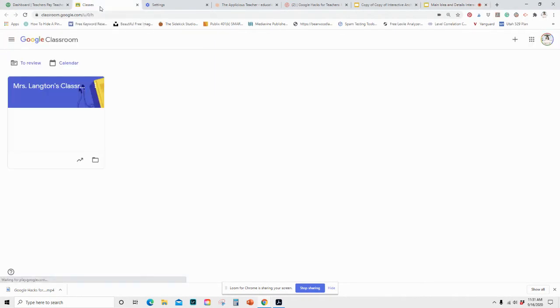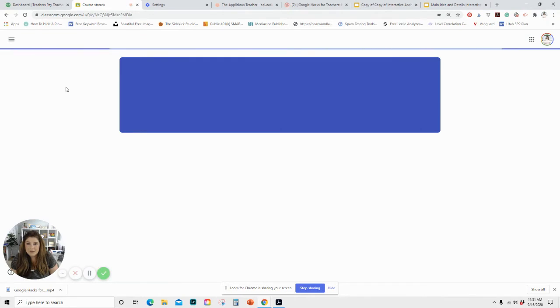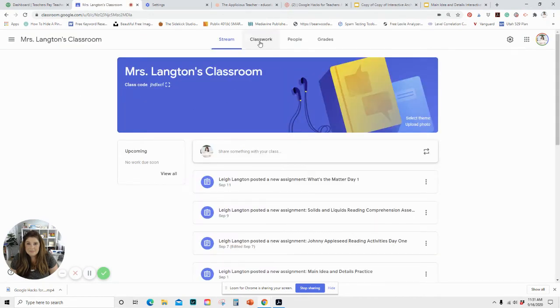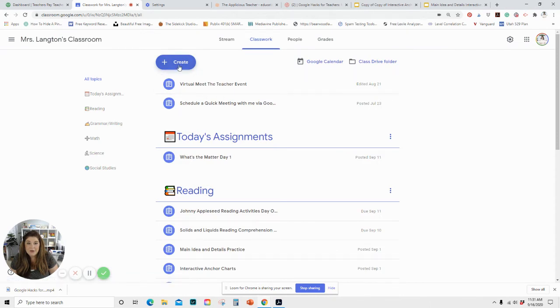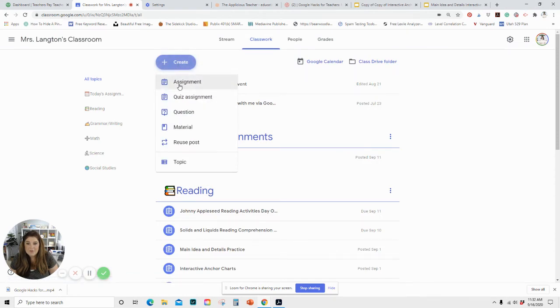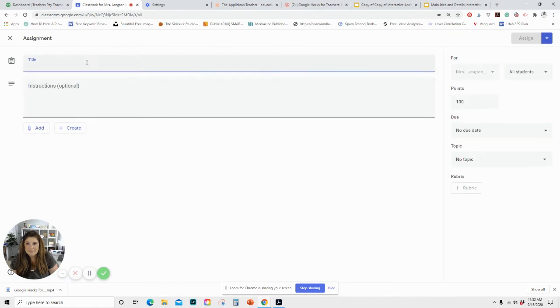So I'm going to go over to my Google Classroom. I'm going to go to Classwork. Okay, and I'm going to click Create. And I'm going to create an assignment. So obviously this is going to be done with something else. We're not just going to randomly ask students to fill out a chart. They're going to need to do some type of reading or digging through some type of information.